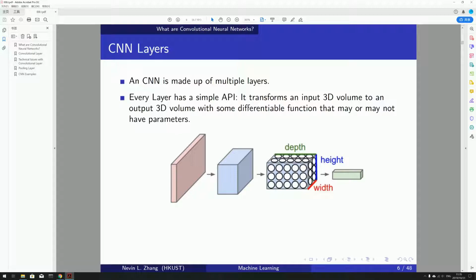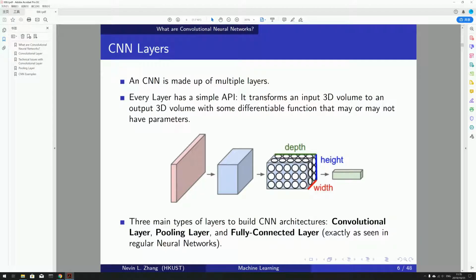CNN layers. A CNN is made up of multiple layers. Every layer has a simple API. It transforms an input 3D volume to an output 3D volume with some differentiable function that may or may not have parameters. 就是说呢，一个 layer 我们可以说是一个 API，就是它把一个 3D 的 matrix 转换成另外一个 3D 的 matrix。然后呢，在这个转换过程中呢，或许有，也或许没有这个 parameters 出现。Three main types of layers to build a CNN architecture: convolutional layer, pooling layer, and fully connected layer.